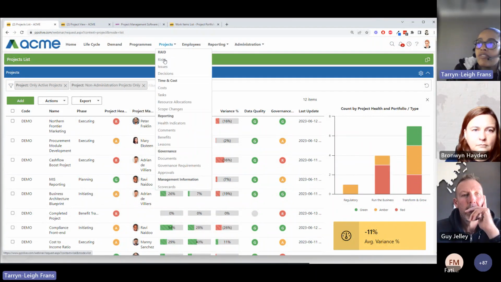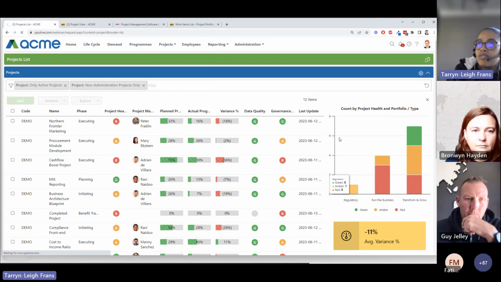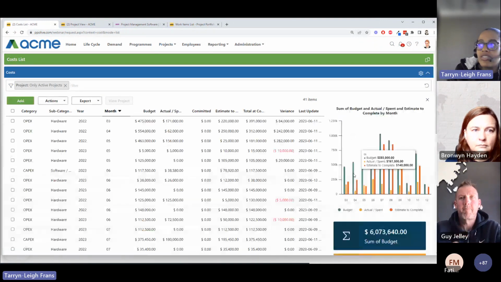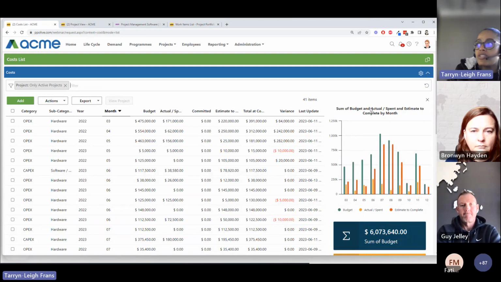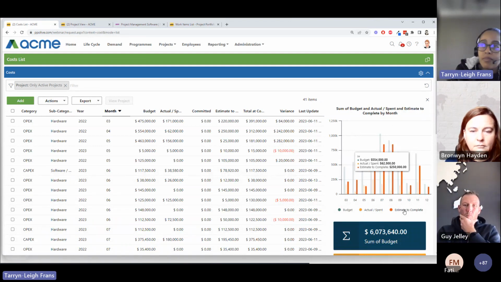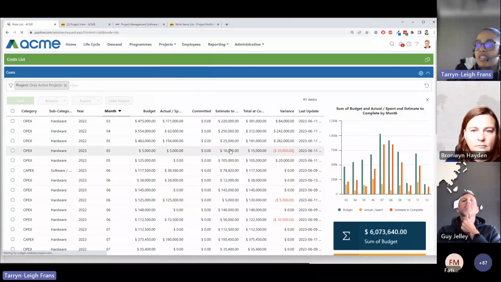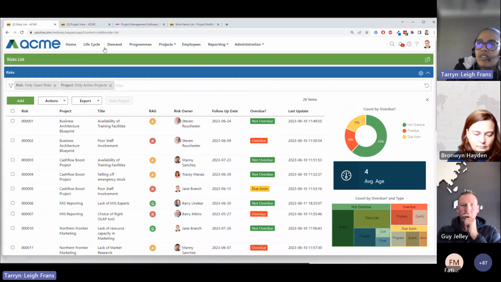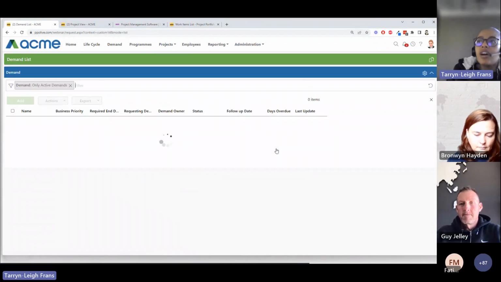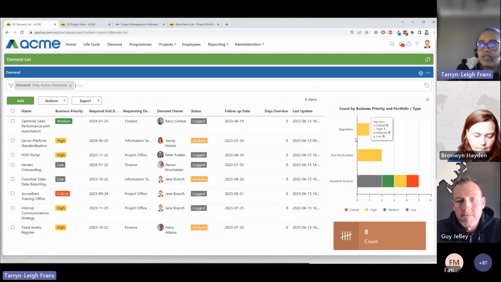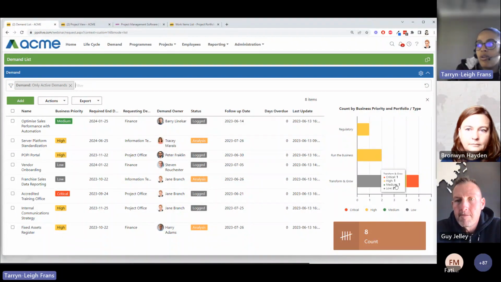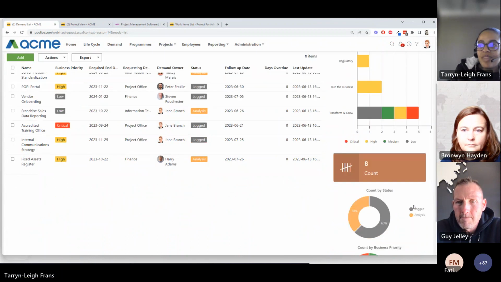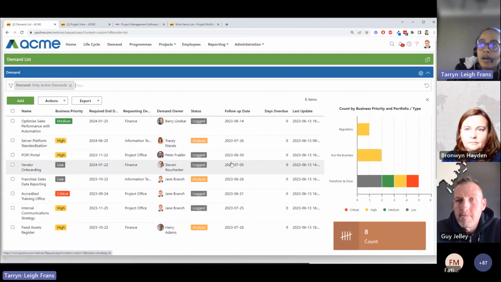I'll quickly show you, if I've got enough time, some other pages where it's visible. So on the cost list, you can see I've got a bar chart which shows me the sum of the budget, the actual spend, and estimate to complete by month. I've got one on my risk list here, and I don't. But I think I've got it on my demand, but you get the idea. So you can now visualize your data. Here it is on my demand, count by business priority and portfolio type. You can see the axis changed. It's no longer columns, it's bars, and you can see it there. And that's basically it for the bar charts.